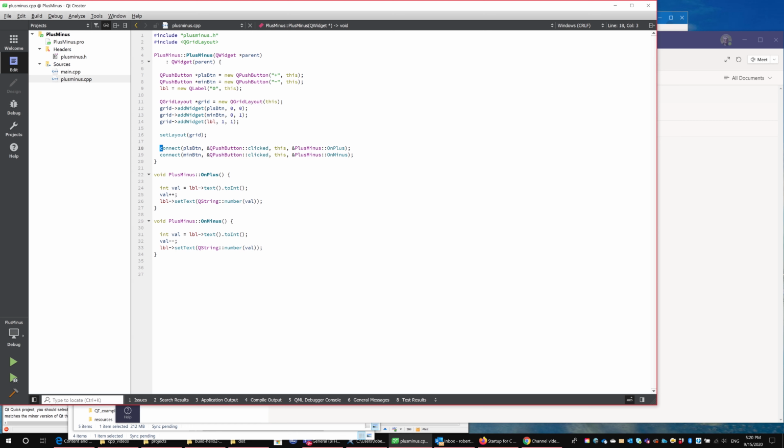That is done with the connect statement, which is part of the widget. So it's inherited from QWidget. We can call connect, and it says I want to connect the plus button's clicked signal onto this, which of course is me, and onto on plus, which is my slot. Now down here you see on plus.